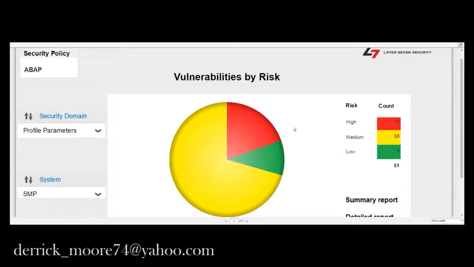This Lumira report has 3 sections. The first section that you see here presents the vulnerabilities discovered by Solman by risk level in an interactive chart. You can view the counts by hovering over each section in the chart or through the table on the right of the screen.